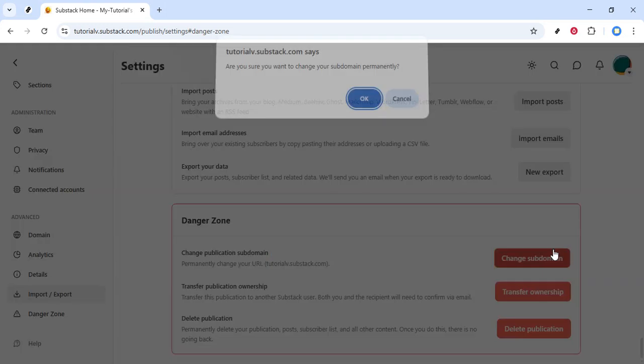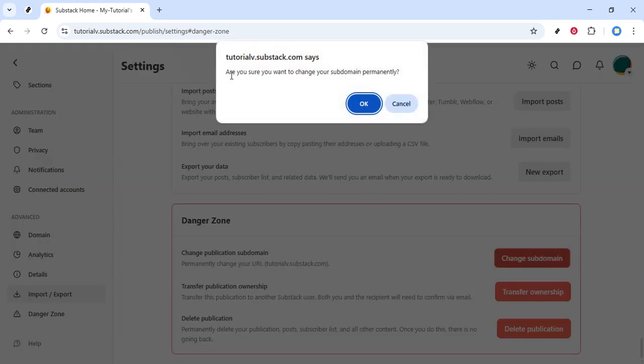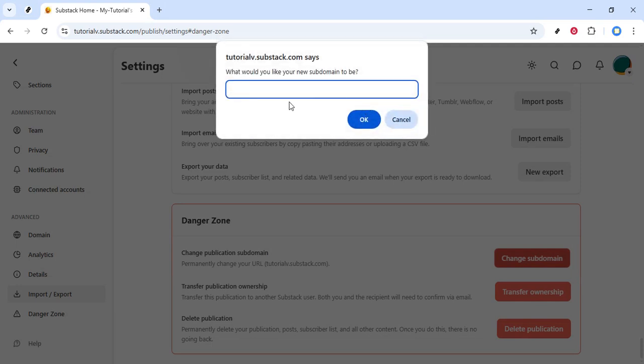Substack will display a prompt to make sure you intend to proceed. Since updating your address can impact how readers find you, go ahead and click OK to confirm. You'll now see a field that asks, what would you like your new subdomain to be? Type the new subdomain you want to use.